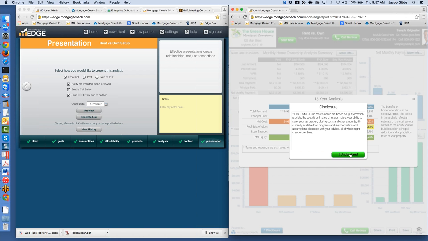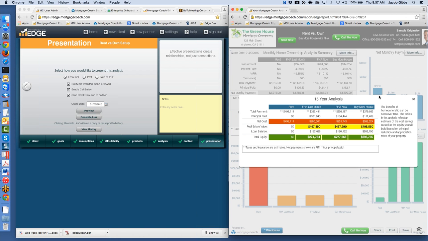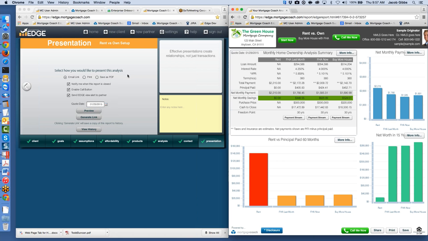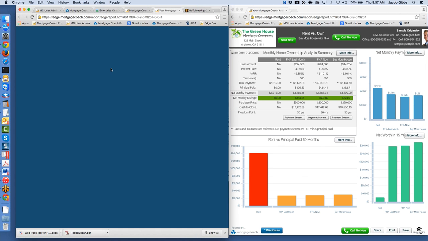So they have to hit I understand on the disclosure, but check it out. It's still on that 15-year analysis point. It's showing the highlights I want. It's where I want the borrower to start. Now, this is particularly important for when you want to have a starting point in your video. You know, your main crux of the presentation, let's say it's the mortgage insurance, because it would be in this case.